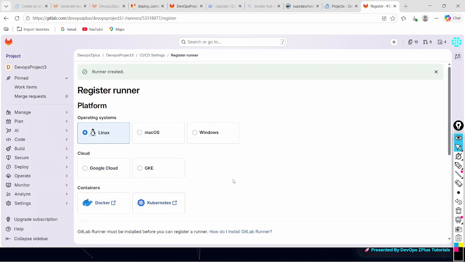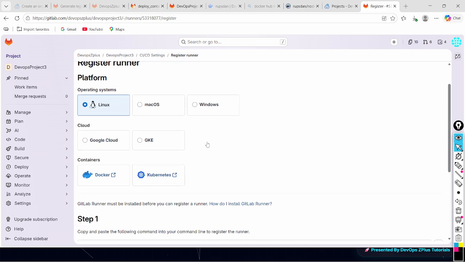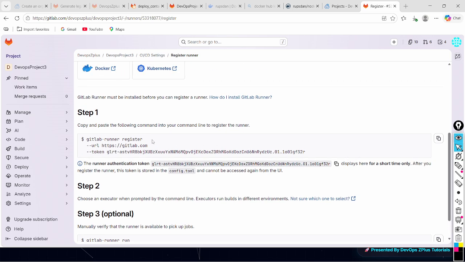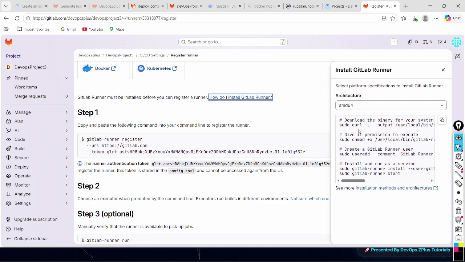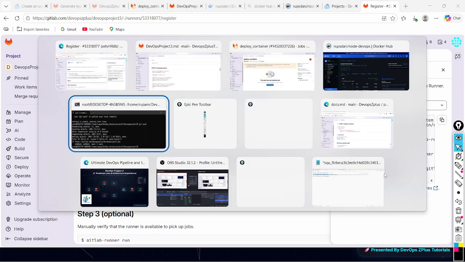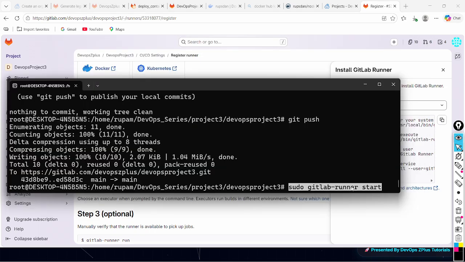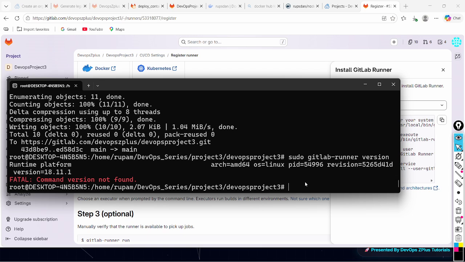Once you click on create runner, it will ask you for the platform. So I'm using Linux platform. And if you don't know how to install that, you can click on it here and you will get the installation steps, like how to install this and how to execute this, and you will get the runner application in your local. Let me copy and I'll show you. Okay, so this is mine. I'll show you the version. Okay, see, it is showing me the version like 18.11.